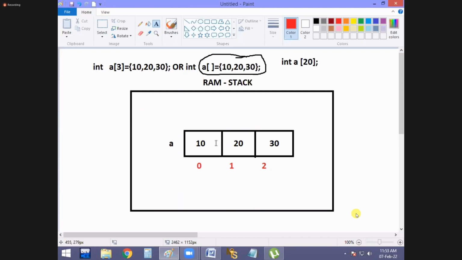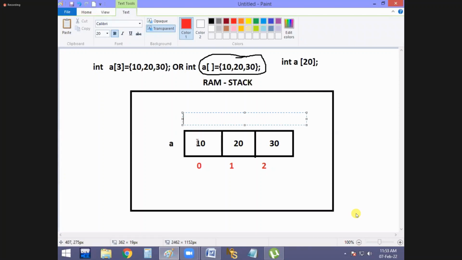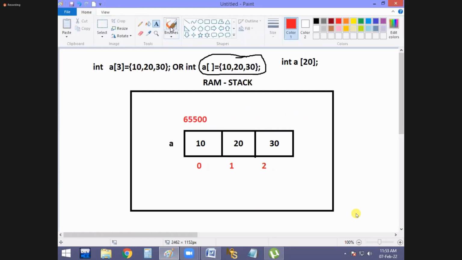Here, how many cells of memory are created? 3. And for 3 cells, how many bytes are required? 6 bytes. And each and every byte contains one particular address. Now after allocating this memory, the first cell is there. This cell address is going to be stored in A. For example, 65,500. That is going to be stored in A.